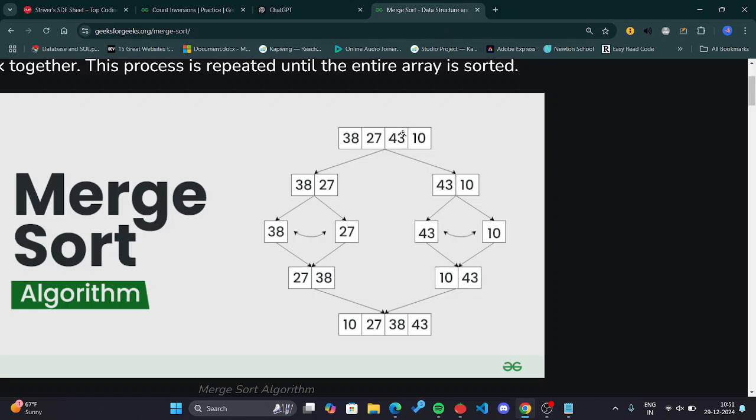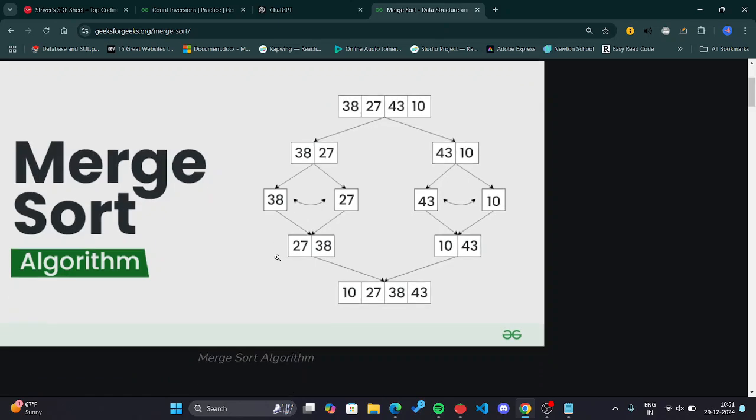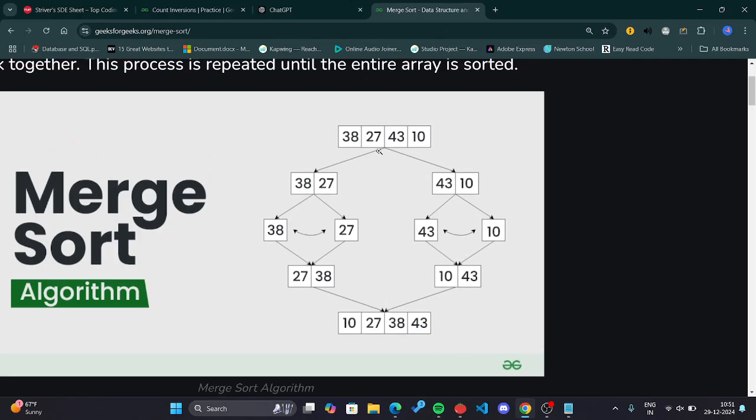At first we will divide this array until every element is single. After that we will merge the array. So at first our work in merge sort is to divide the array until every element becomes single. That is our first task in merge sort.